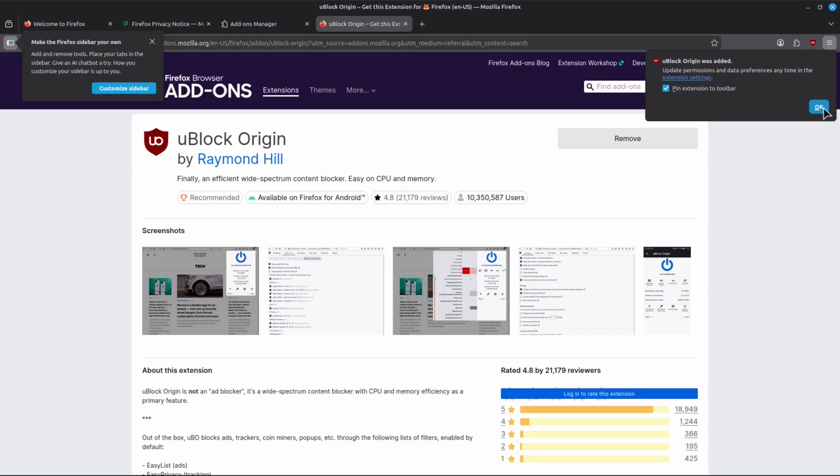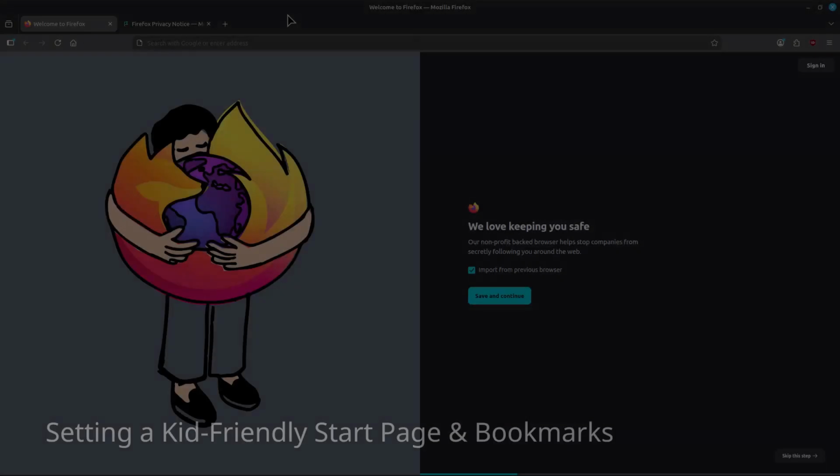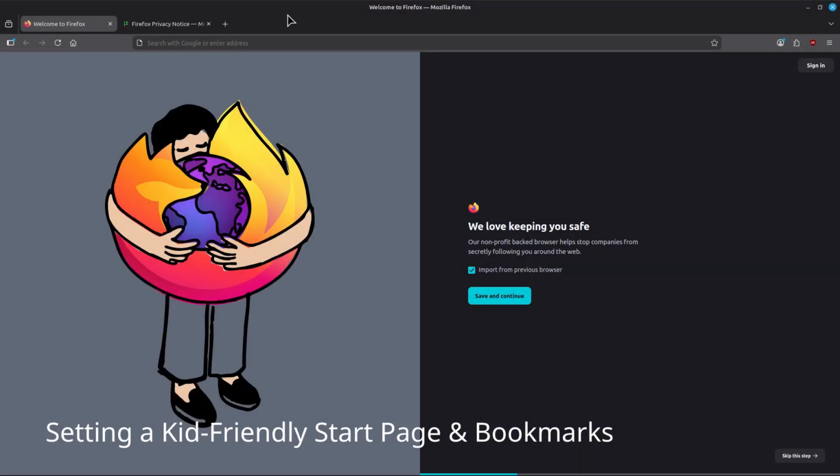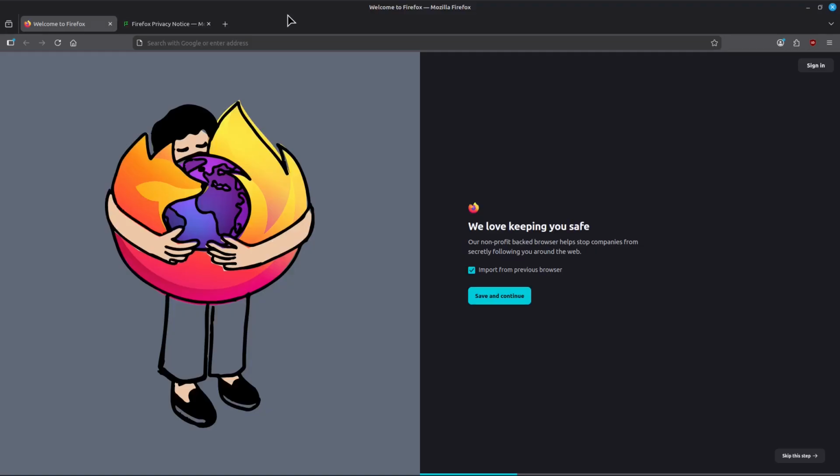Now most ads and many trackers will be blocked automatically, making pages calmer and a bit safer for kids. So, we're keeping it simple, one extension in this profile, not a whole toolbox of complicated stuff. So now we want to set a simple start page in Bookmarks. We don't want kids opening Firefox and landing in something messy or adult oriented. So we're going to change the home page.